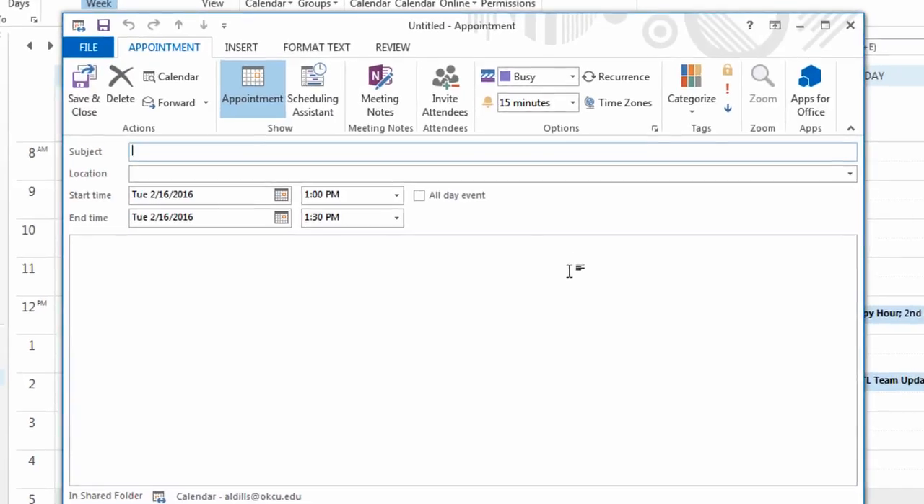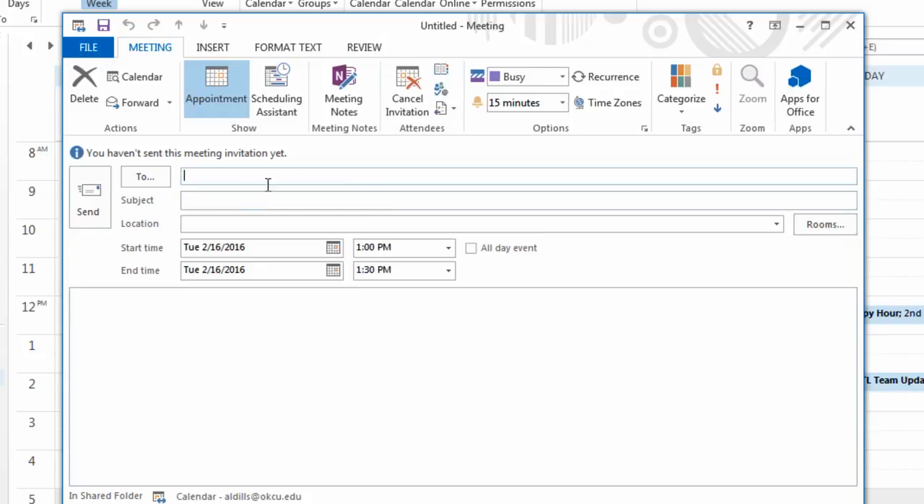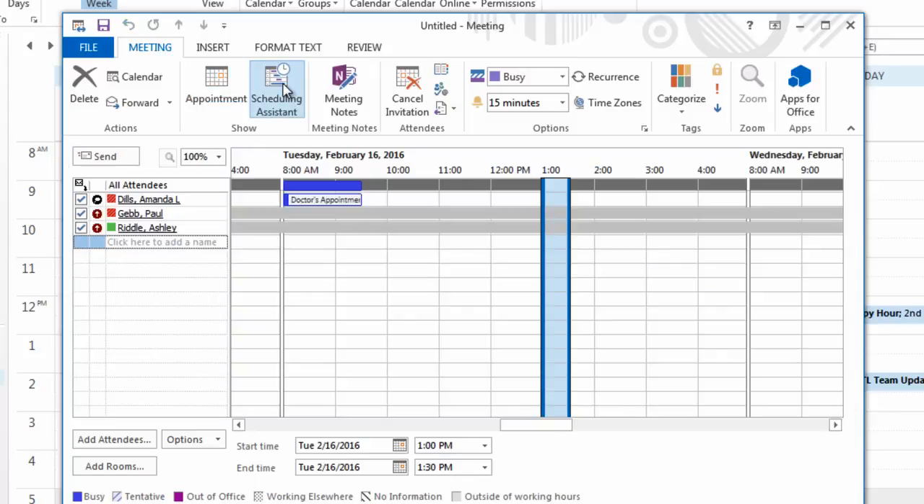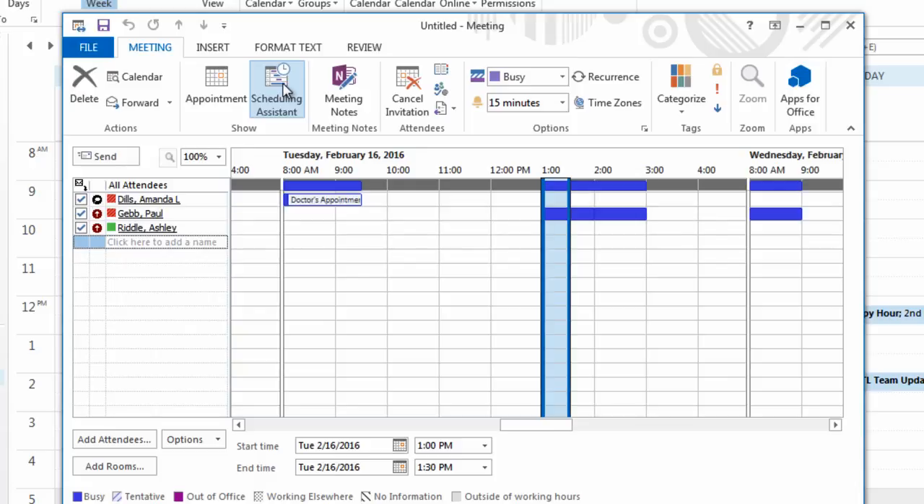Now the first thing I need to do is find out whether or not Paul and Ashley are available during this time. To do that, I first need to invite them to the meeting. So I click Invite Attendees right here, and then add Paul and Ashley to the To box. Now that I've added their names to the meeting, I can use the Scheduling Assistant to check Paul and Ashley's availability. To do this, I simply click on the Scheduling Assistant button right here in the Outlook ribbon, and this pulls up the Scheduling Assistant screen, which is basically just a chart with everyone's availability listed.